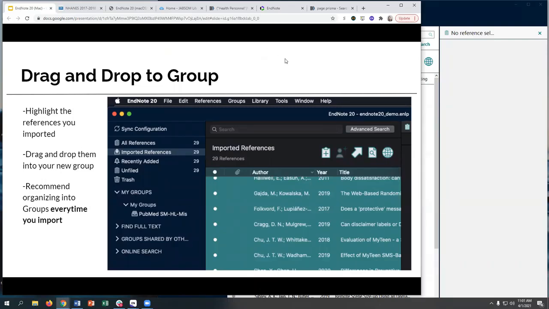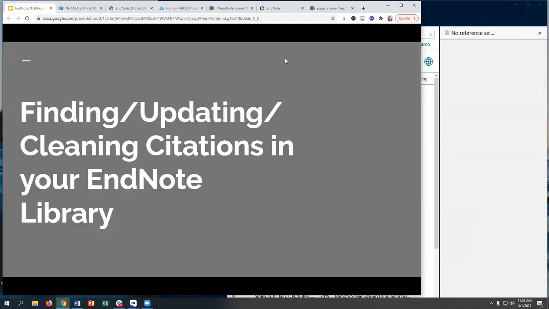And then here are more directions for dragging and dropping. Okay, so next we'll look at finding, updating, and cleaning our citations.